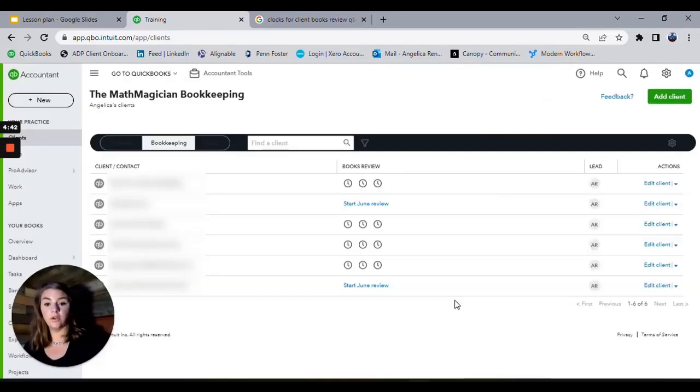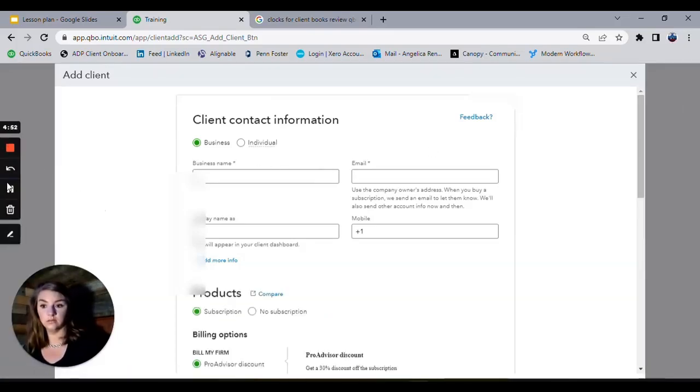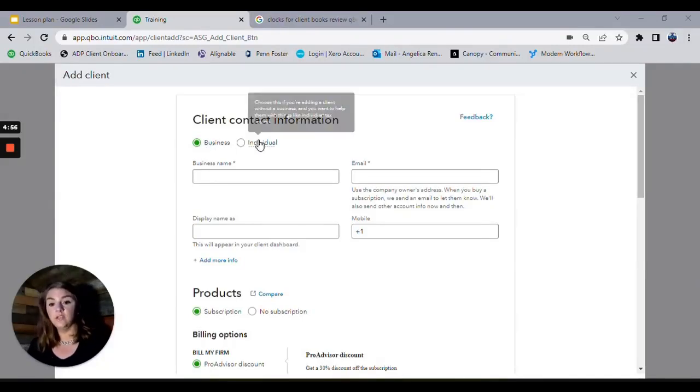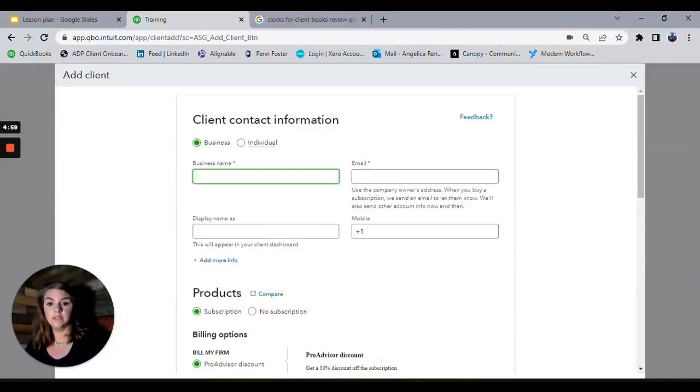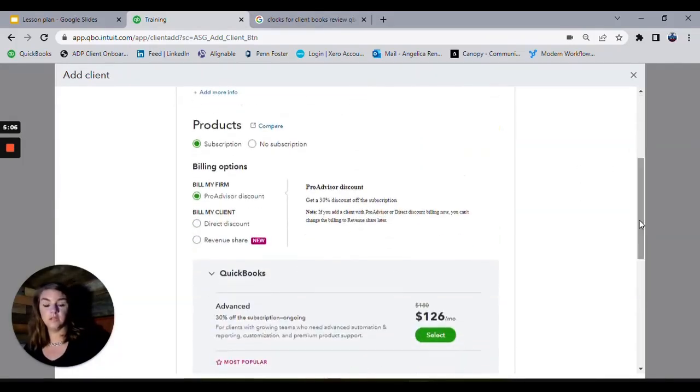And now we're going to go over how to add a client. So you just go right up here to add client. So whenever you click on add client, you can either add a business or an individual. You'll have their business name, their email address, what you want their actual name to display as, their phone number, the type of subscription that they're paying for, how you want them to be billed, if you want them to go through wholesale billing or direct discount, which we had talked about last week.